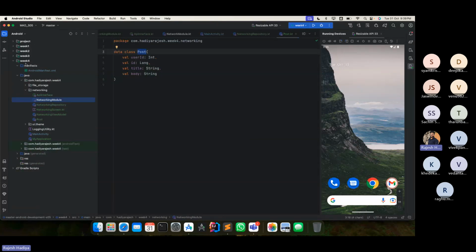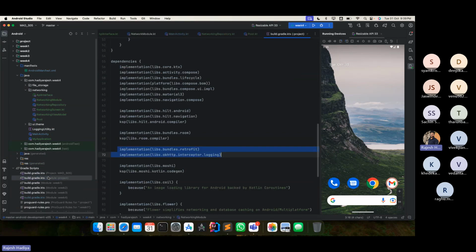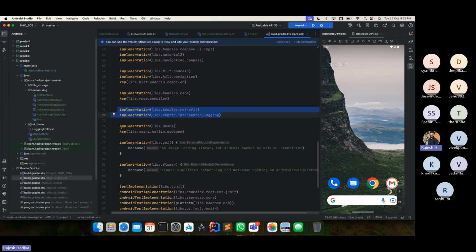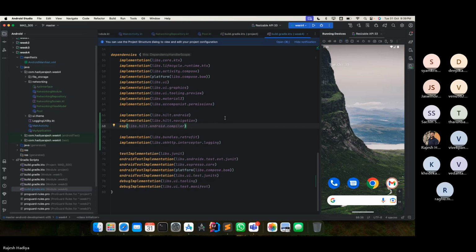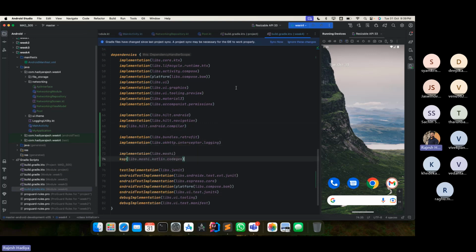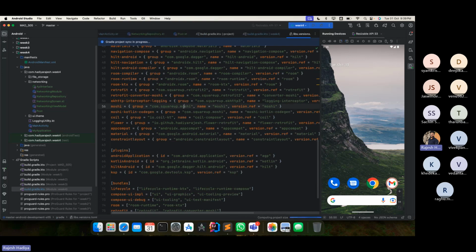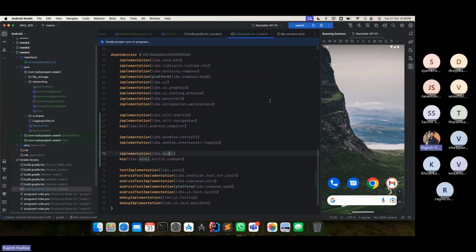Let me just go and grab the dependency. Do we have Moshi? Yes, we have codegen as well. I'll tell you what codegen is. What you need to do is use this library, com.squareup.moshi, and the Moshi. Now coming to the codegen.